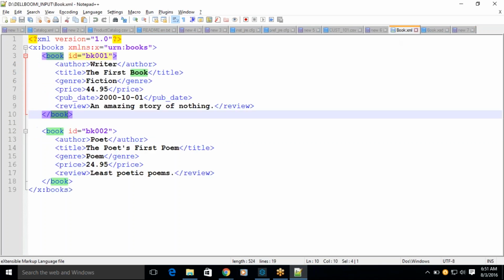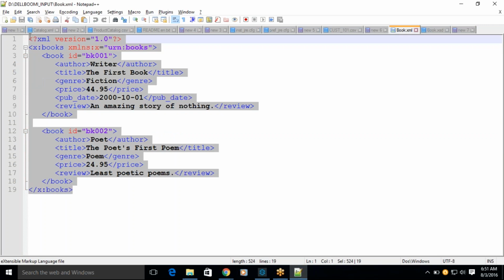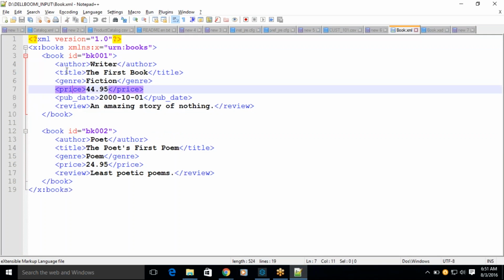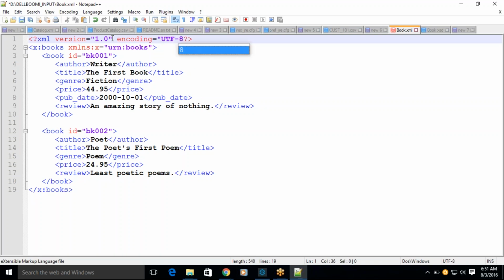Processing instruction means, suppose I feed this XML to some application, how will the application be able to identify that this particular file is an XML? By reading the first line, which we call the processing instruction. This must be kept like this: the XML version, and optionally you can even provide an encoding also. This is what we call a processing instruction.